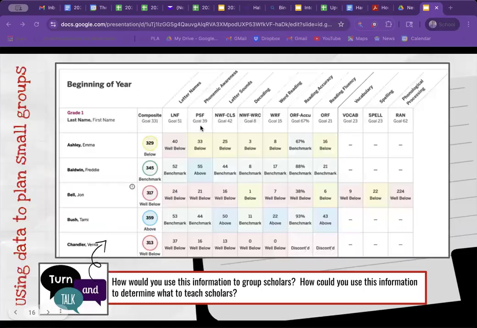Here you see another type of data you might get for your scholars, a DIBELS reading assessment report that demonstrates scholars' reading abilities. Scholars in grades K through 6 are assessed using multiple DIBELS assessments where they might be asked to blend words, read a passage, or state the sounds in words. Now we'll have you do a turn and talk with your table about why this information would be helpful when grouping scholars and determining what to teach scholars in small groups.